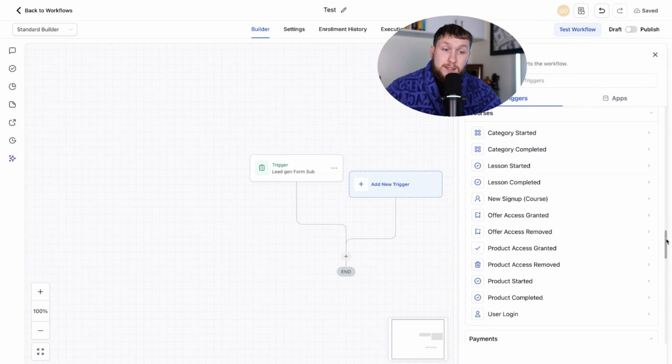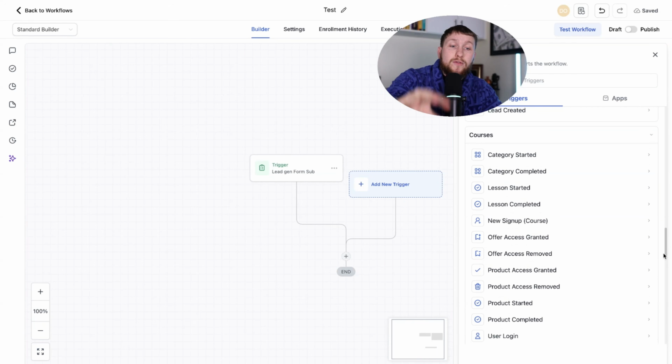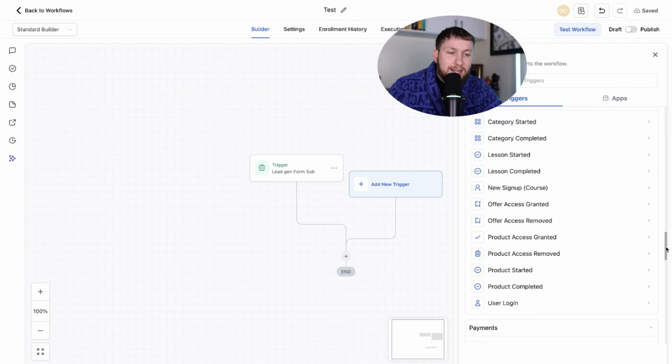Now we have courses. So this is like the courses in my community, the courses in everyone's community. That's exactly what this is. You can set triggers based on the course. So we have category started, category completed, lesson started, lesson completed, new sign up, new offer granted, offer access removed, product access granted, product access removed, product started, product completed, user login. So this is all stuff with courses. So when someone starts a lesson in your course, it could send them an email. It could send them a notification. It could put them in a pipeline. So you see how powerful this is? You can basically automate almost everything inside of High Level.